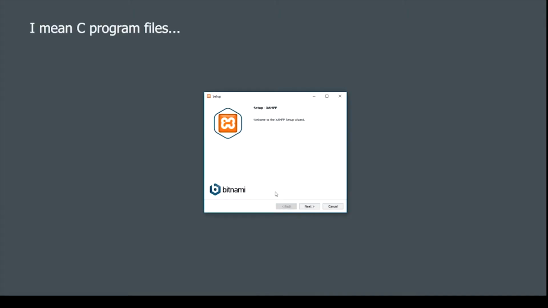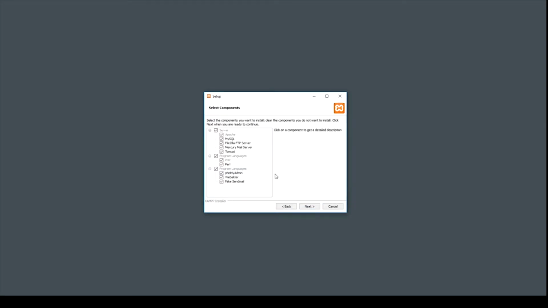I'm going to continue with the installation. That's okay. I'm going to use a different path. I'm not going to be using C program files. And I'm going to select only Apache, MySQL, PHP, and phpMyAdmin. That's okay. That's the path that I want.